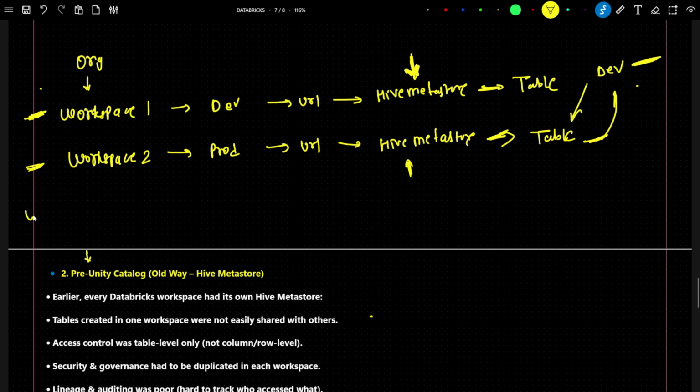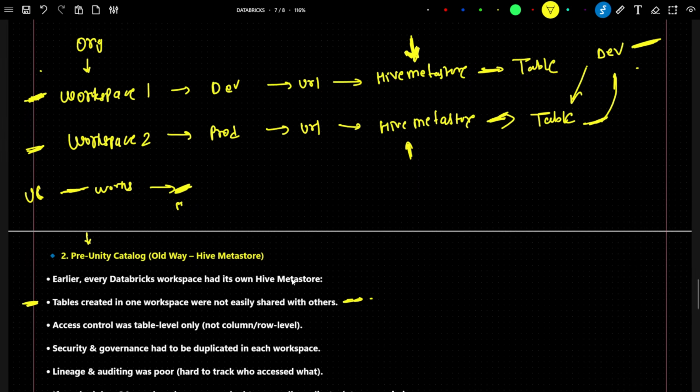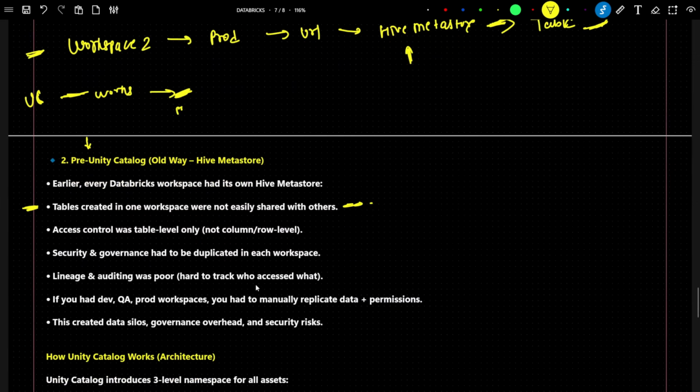Now we have Unity Catalog in place. From one place itself, suppose you are in this workspace, and from this workspace you want to see which tables are available in production, you will be easily able to see that. So Unity Catalog is solving this problem. Tables created in a workspace were not easily shared with others. That was a problem we had before Unity Catalog.